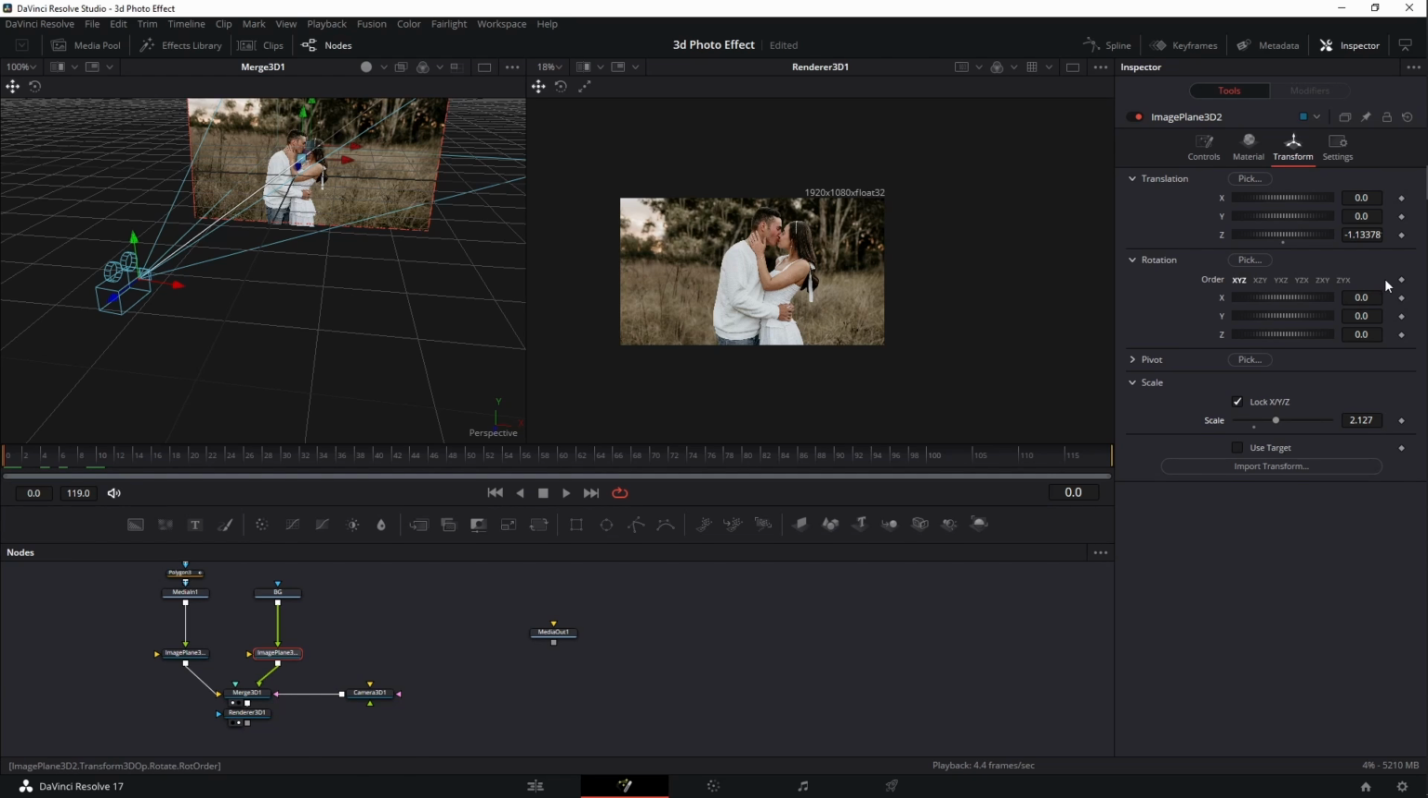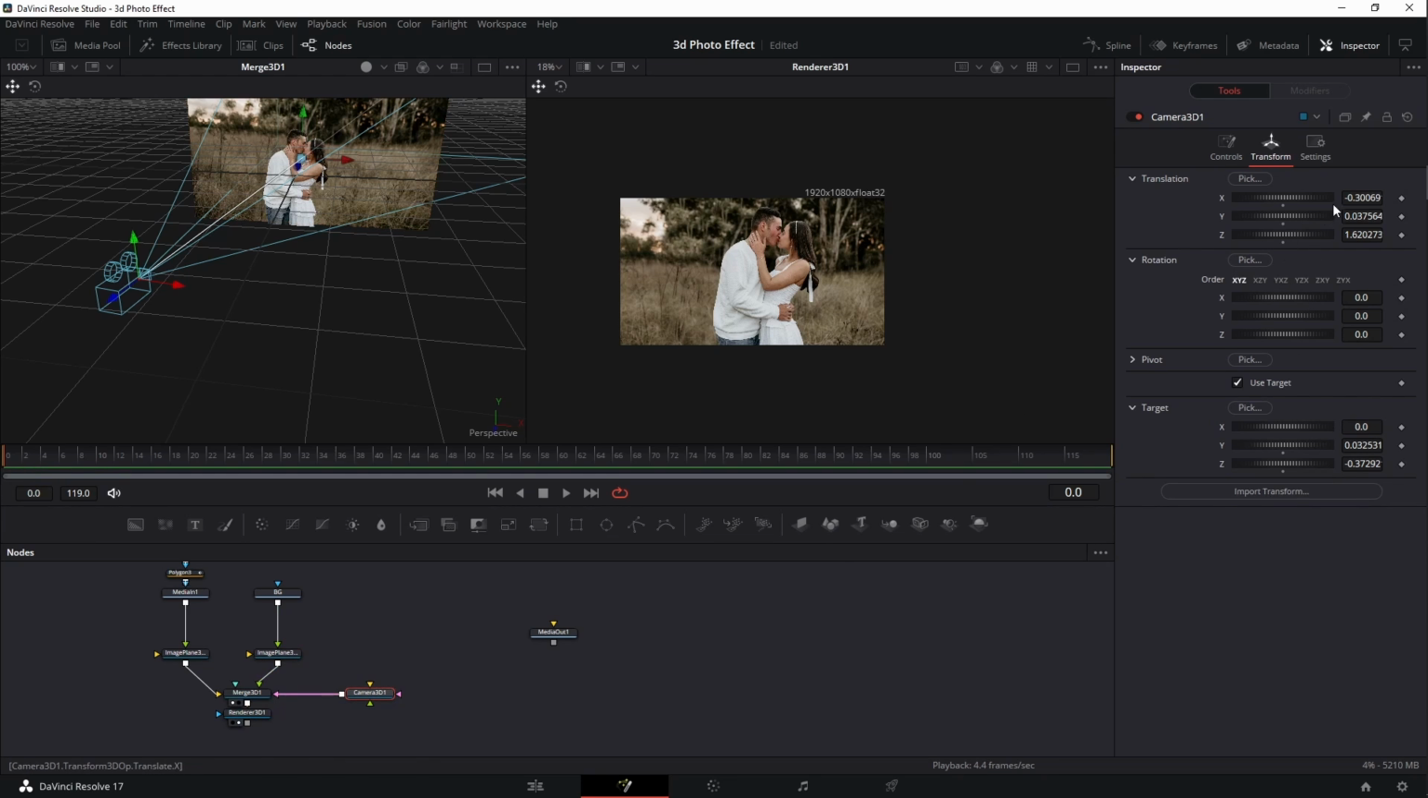So the first thing I want to do is start keyframing this. But right now I'm selected on the image plane. So if I was to keyframe these things over here in the inspector, nothing will happen. So let's click back on the camera. We can see the things that have moved. And I'm just going to select all of these things here.